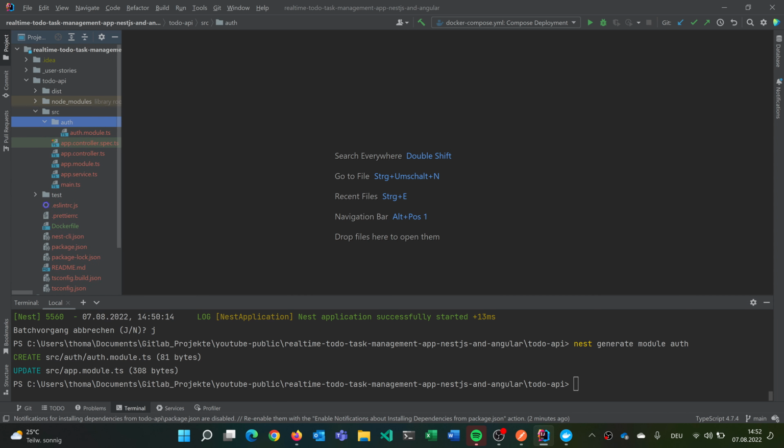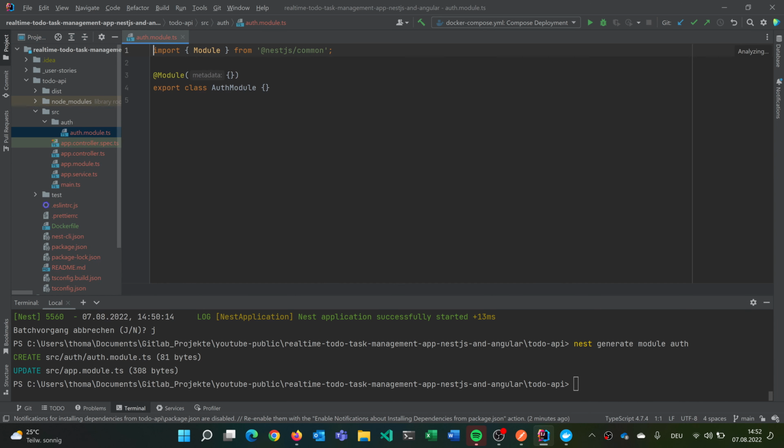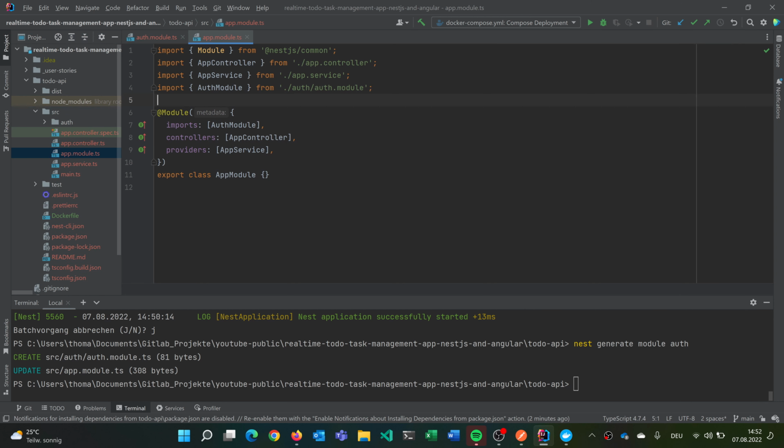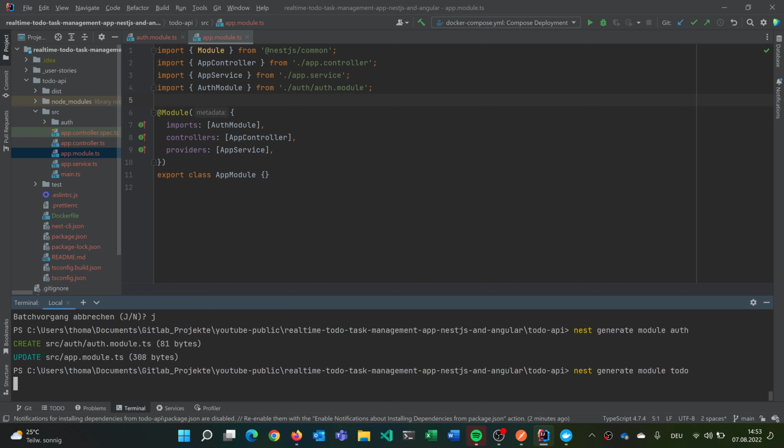And here you can see we have now an authentication, or an auth, module. At the moment it doesn't have any imports or anything, but it's also imported in our app module, so it gets spun up with start. And we can also say now we want to have a to-do module, so that we have a better structure in our code.